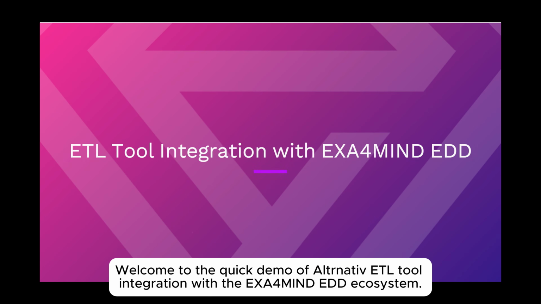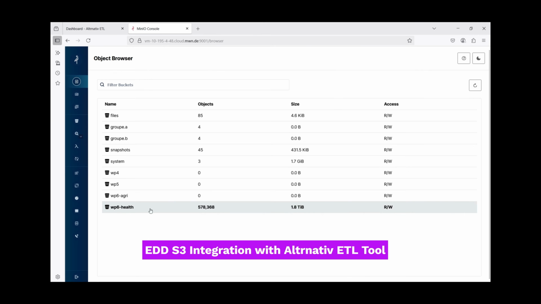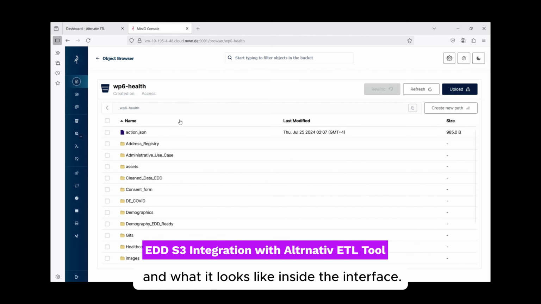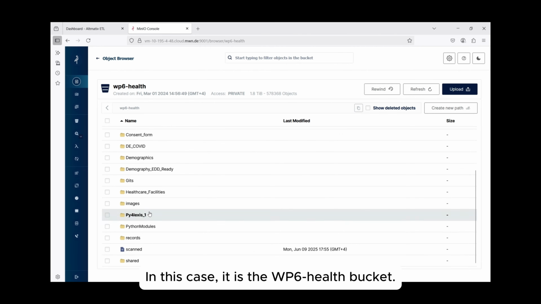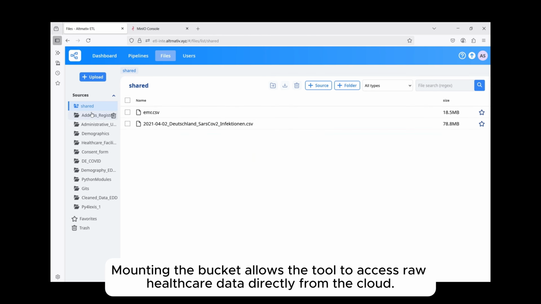Welcome to the quick demo of alternative ETL tool integration with EXA4MIND EDD ecosystem. To start, we'll see how the ETL tool connects to the Minayo S3 bucket and what it looks like inside the interface. In this case, it is the WCP6 health bucket. Mounting the bucket allows the tool to access raw healthcare data directly from the cloud.